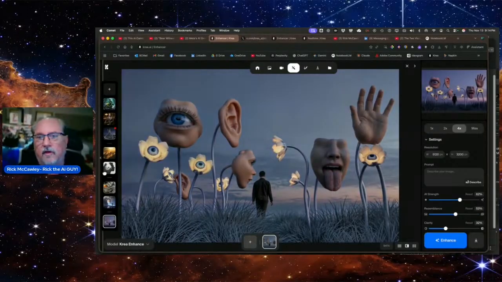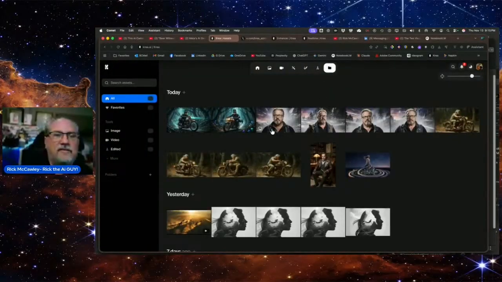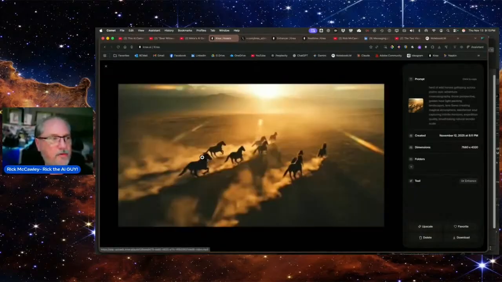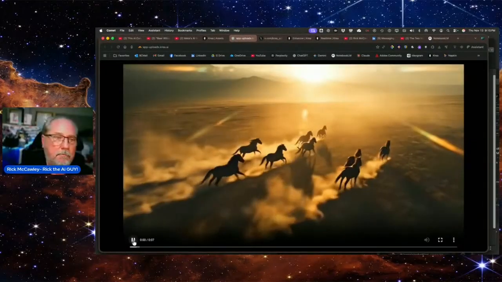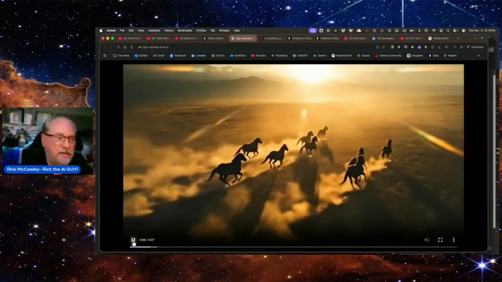Sometimes the upscales don't work, so let me go back and show you. Here are some assets. These are projects I've done recently. In fact, in the assets window, it keeps all the stuff you just did. You can take a look at this video I did a little while ago. That's from a still image prompt, and then that got turned into a motion movie. And then I went and upscaled it. So now it's at 4K.